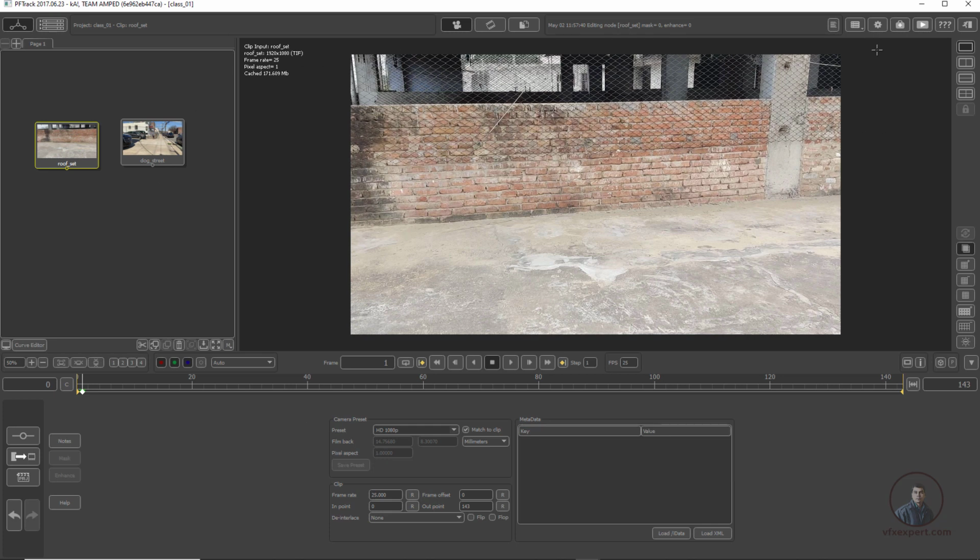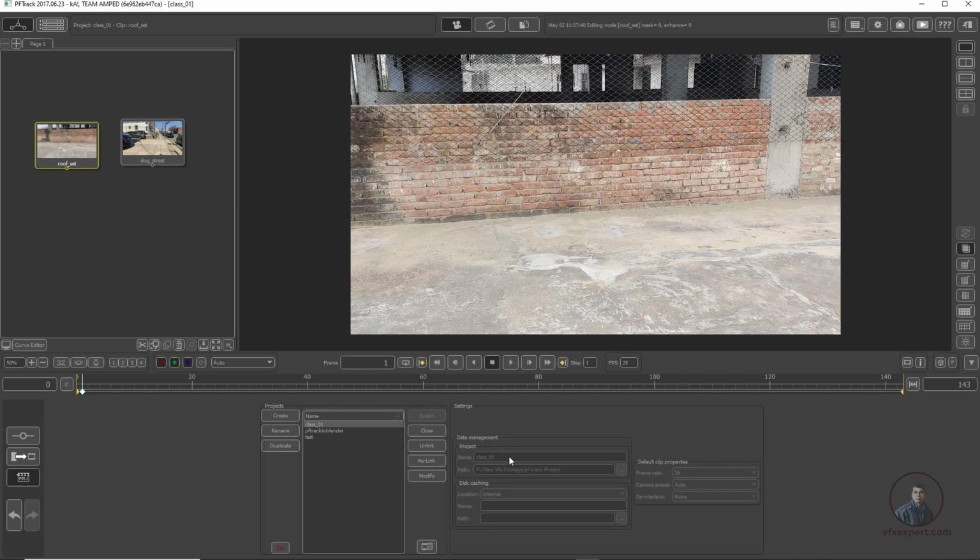So these are the main points here for minimizing and maximizing. And one more important thing: in PFTrack there are no save options, because whatever you do in PFTrack is automatically saved into your defined project, the one you have defined here. It will automatically save inside this project whatever you do inside PFTrack. There are no save options here.